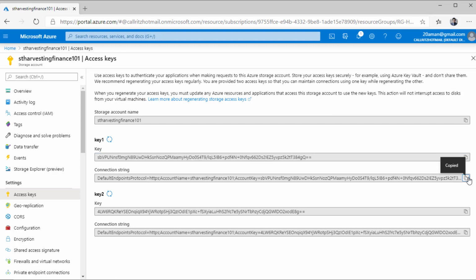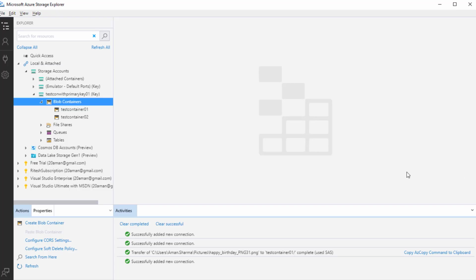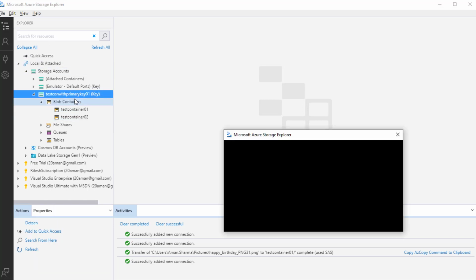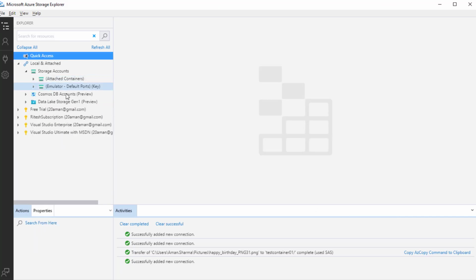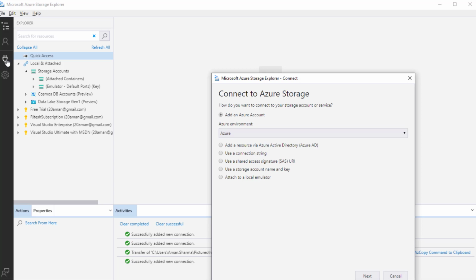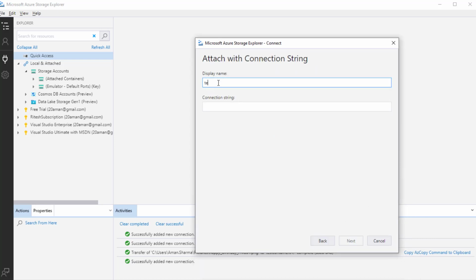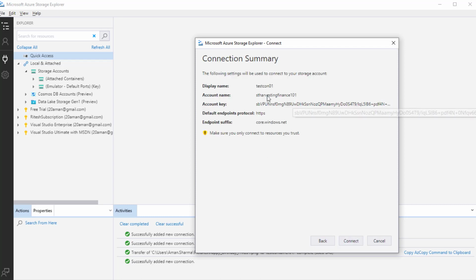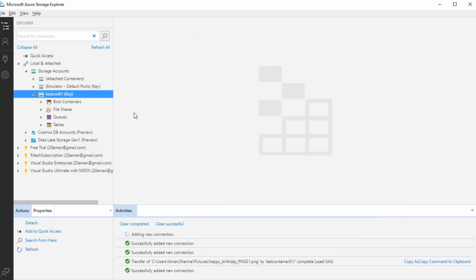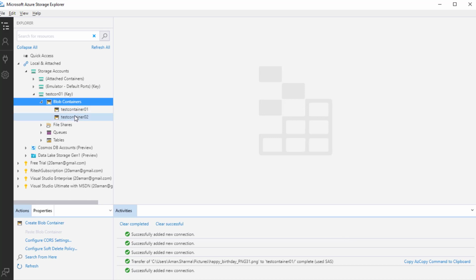Let's give it a try. Click to copy this to your clipboard. Switch back to the Storage Explorer. And then let me detach this. Let me disconnect this. So now I'll navigate back to the connect to Azure Storage Wizard. This time I'll use a connection string. I'll click on next, provide a display name, and then provide that connection string. It will automatically infer what are the underlying details. It will automatically infer the storage account name and the account key from that. And as soon as I hit connect, I will be able to connect to my storage account.